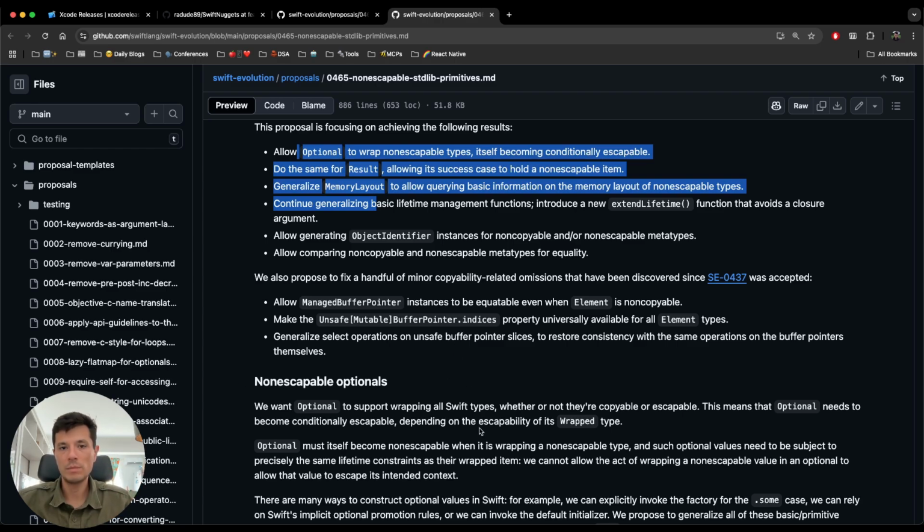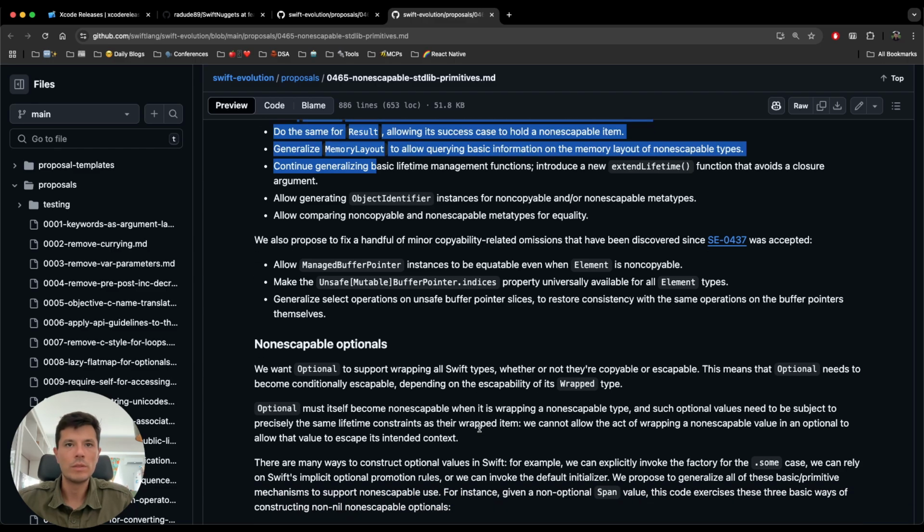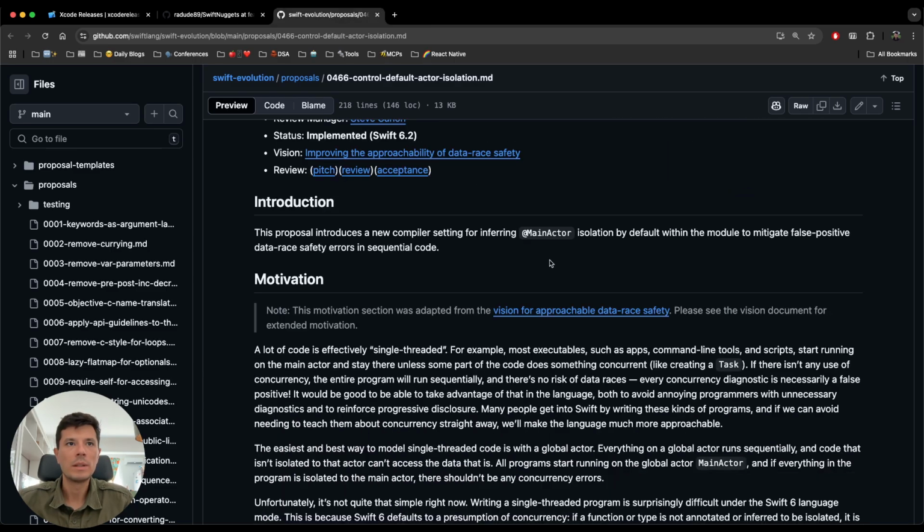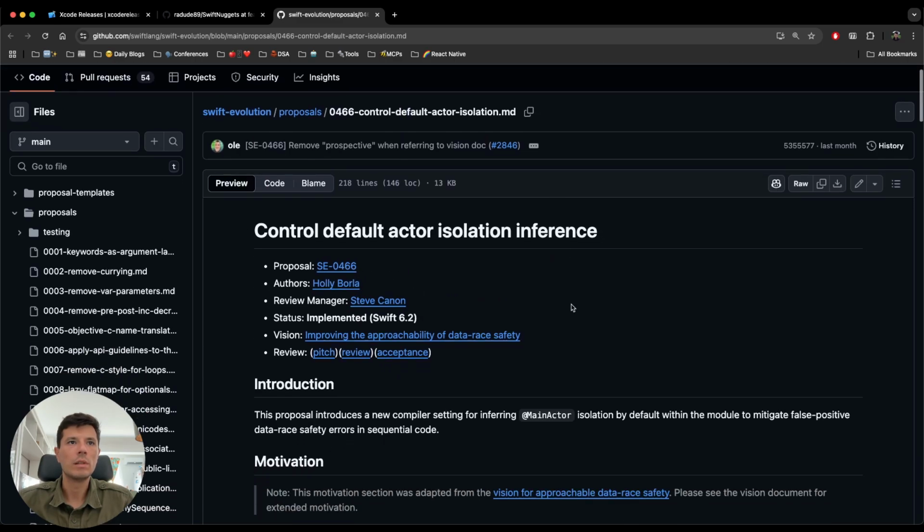Non-escapable types, we spoke earlier, are values that cannot outlive their original scope, so they are bound to a specific lifetime and cannot escape it. I won't go again into the details there.